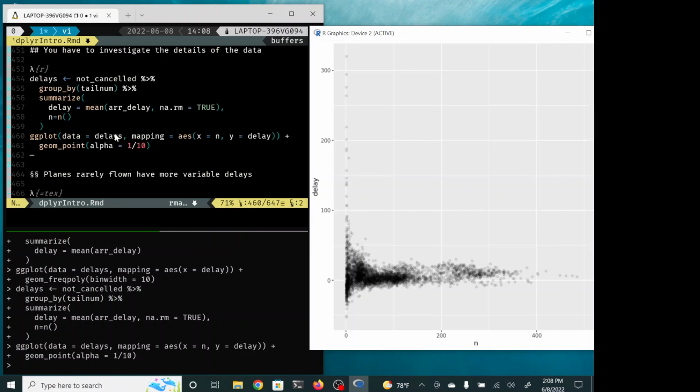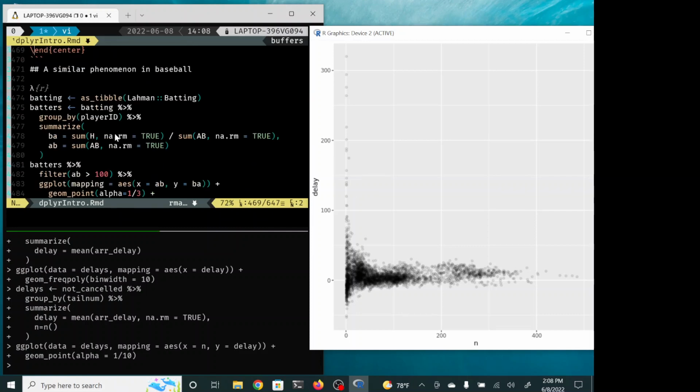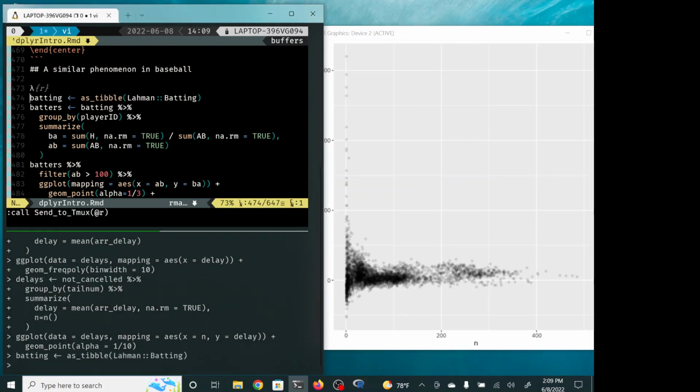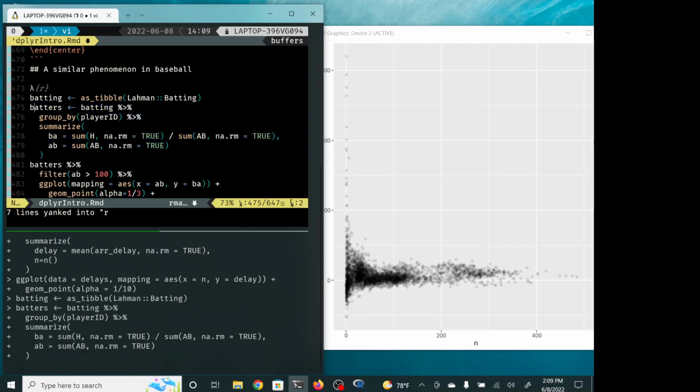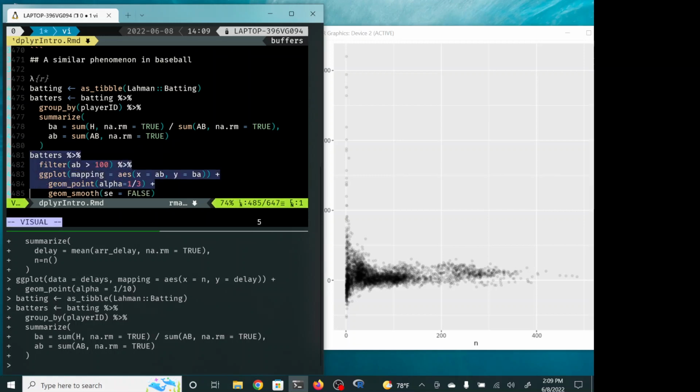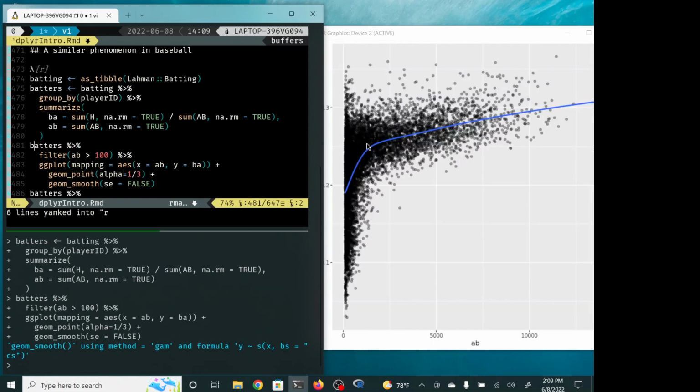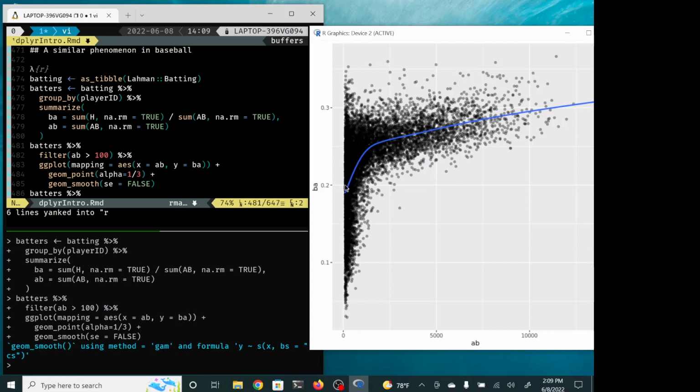And we're going to see a similar phenomenon in baseball. So you have to have the Lahman package, which has the Batting data frame. And in the Batting data frame, each point is an individual baseball player, and along the x-axis we have the number of times they were at bat, and along the y-axis we have their batting averages.